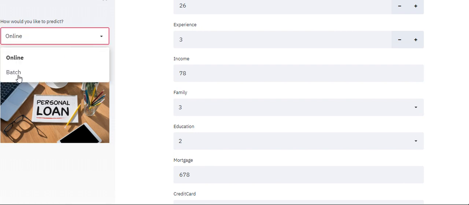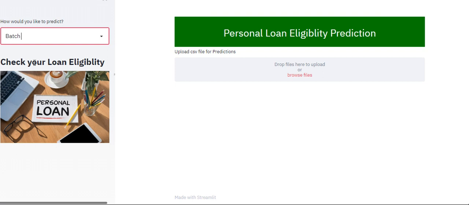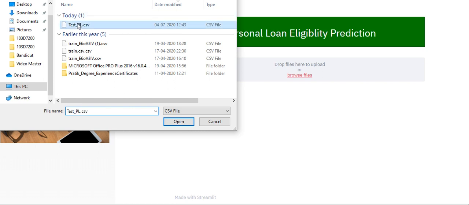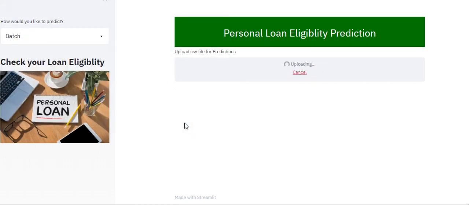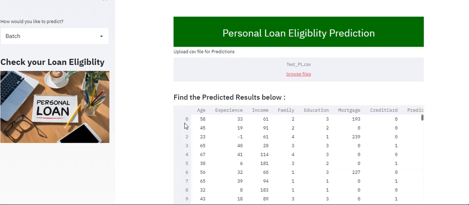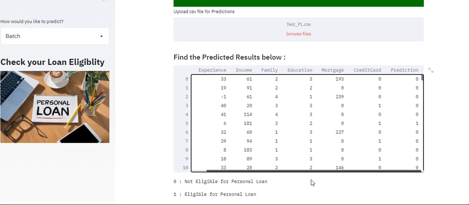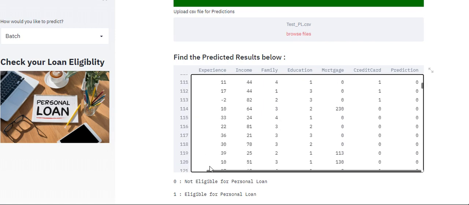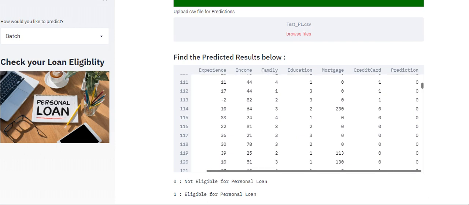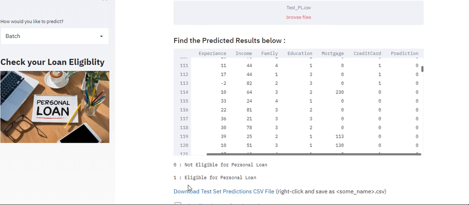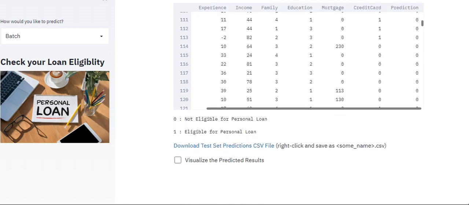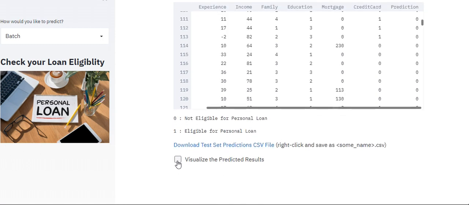and if you want to do bulk at a time, we have to just go into this batch section, and we have to upload our file. So here it will give you the predicted result for each of the records. If you see the prediction, you will see that 0 or 1 is available against each of the records, and also it is saying if it is 0 then not eligible for personal loan, 1 then eligible for personal loan. We can also visualize the predicted results.